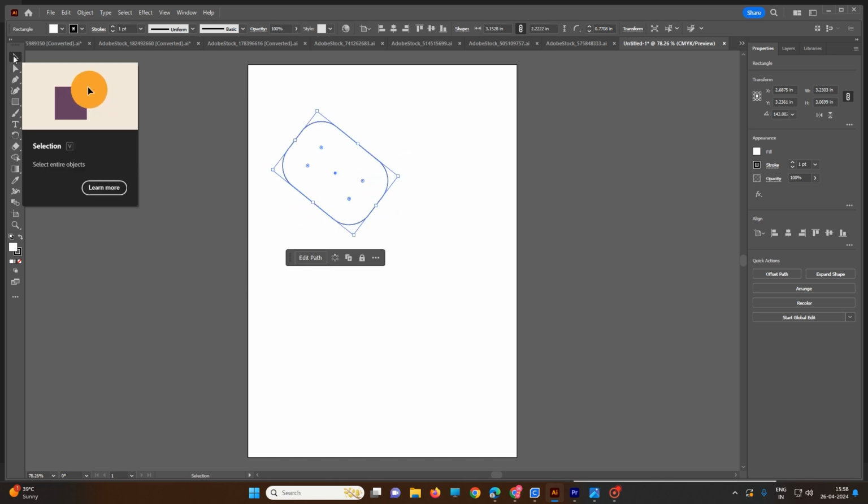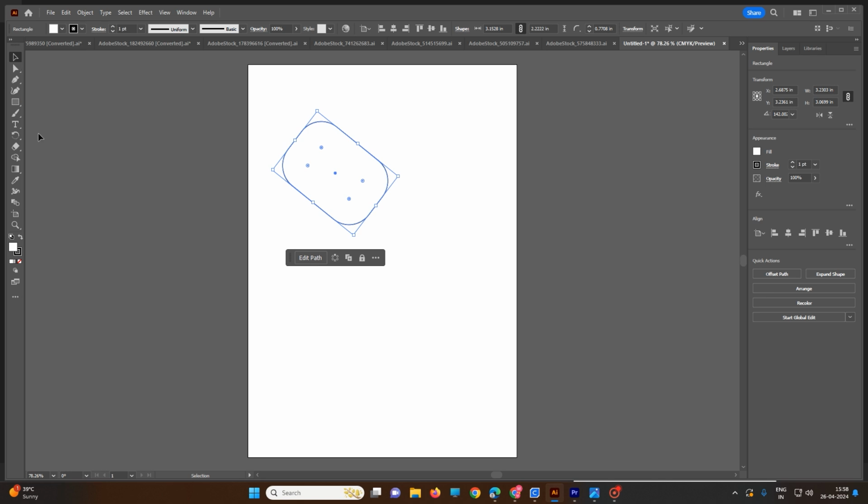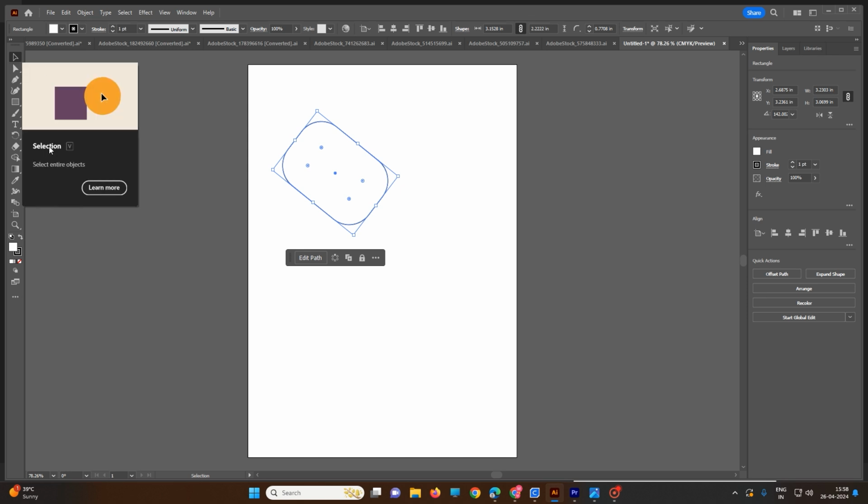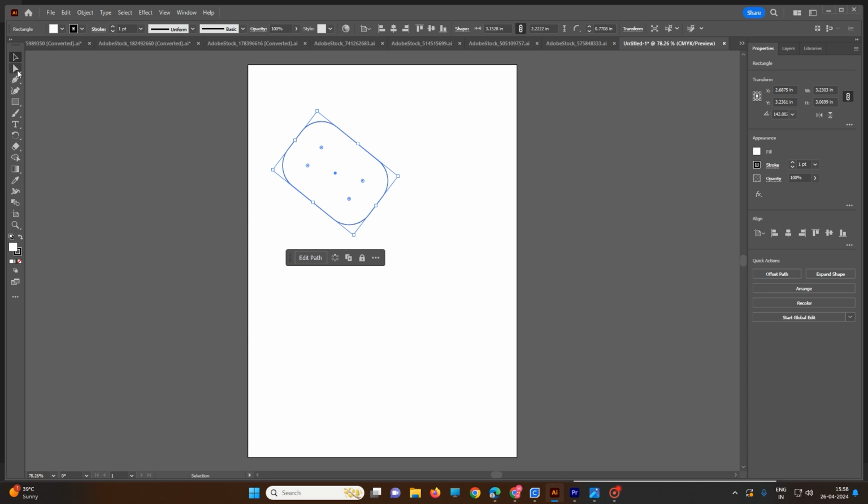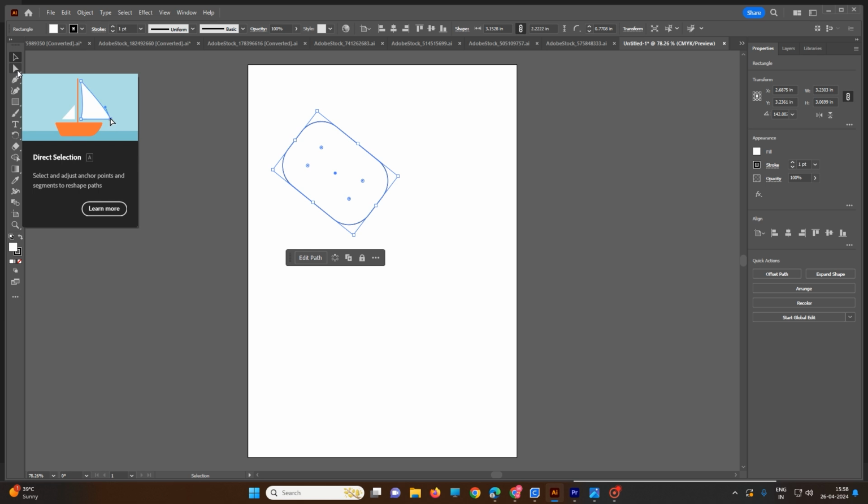If you go to this tool, just the arrow, there is some display over there. So the selection tool, this is the name of this tool, selection tool, and selecting the entire object is the definition of this tool, and the shortcut is V.